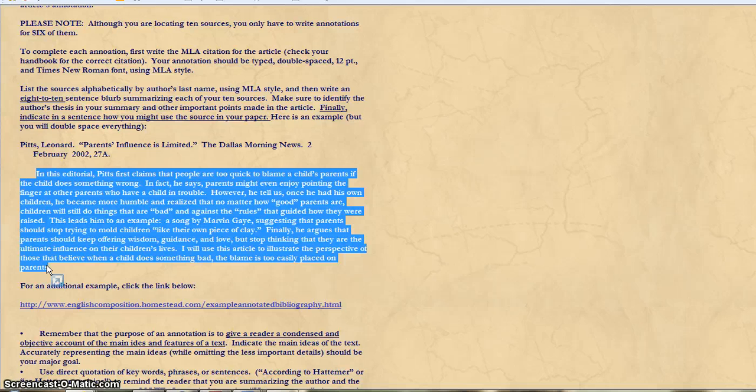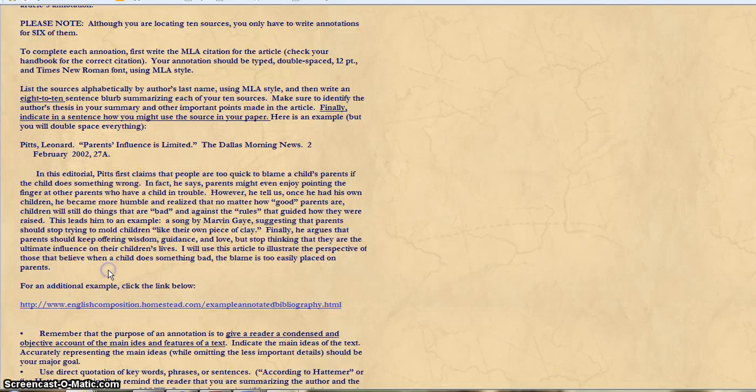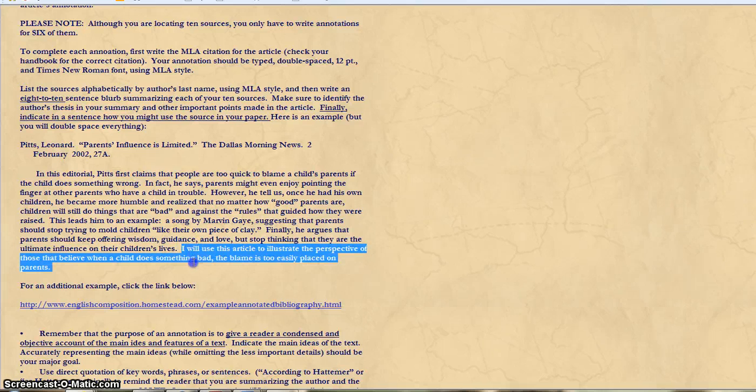And again, all you need to do, if you've annotated as you read, is go back and look at what you underlined or circled or starred, and you can use that to help you summarize the main points of that source. And then the very last part of the annotation, in one sentence, you're going to explain to me how you think you're going to use that information in your paper.